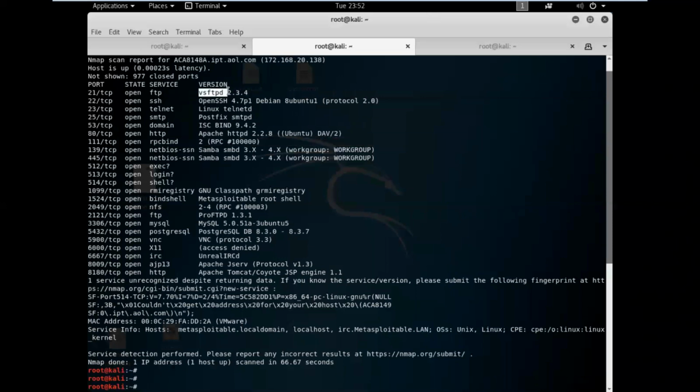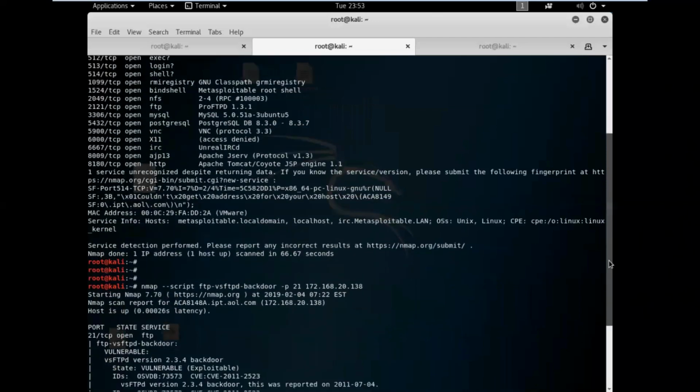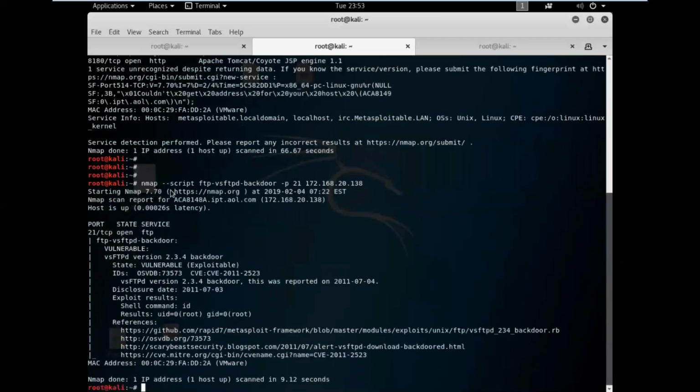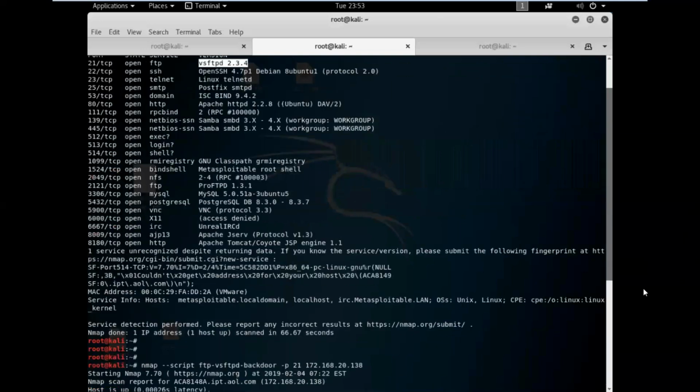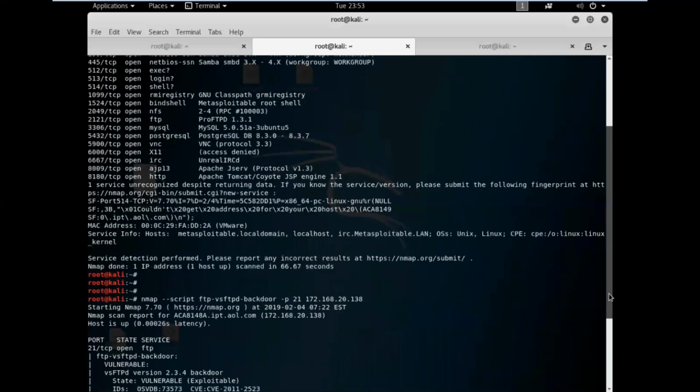So if an attacker goes back and searches more about this version of the FTP service, he will find some backdoor vulnerability. So that is here: Nmap, and the script is there to check for the known vulnerability.